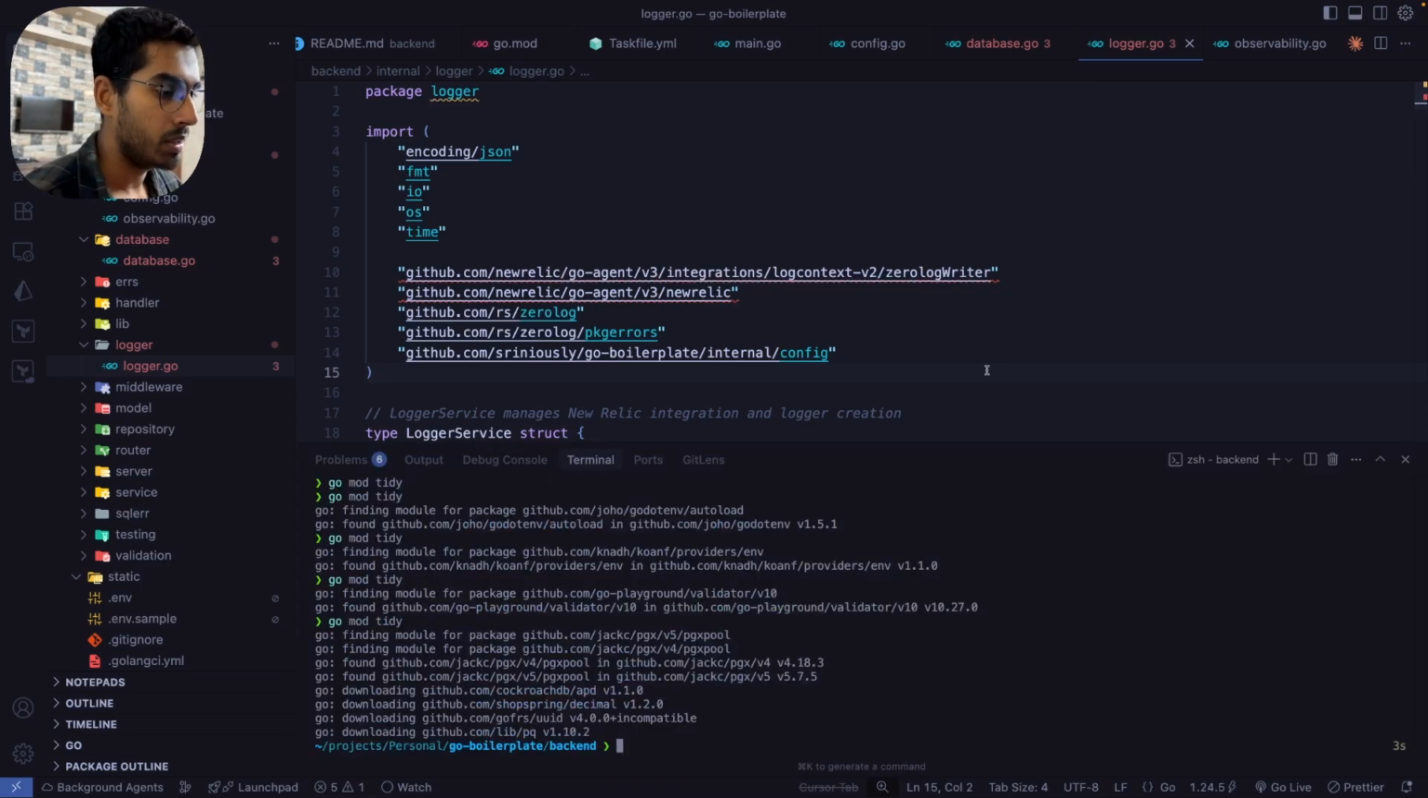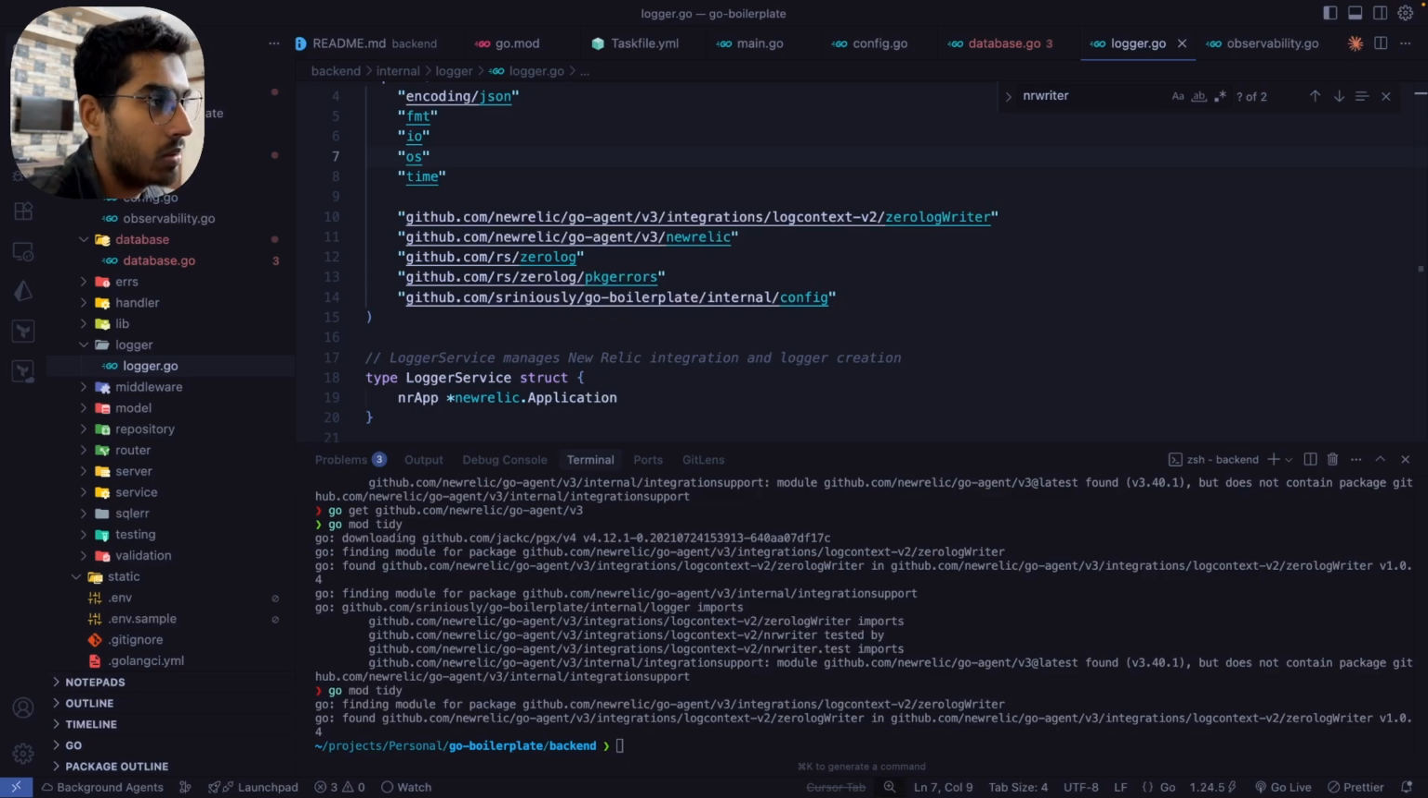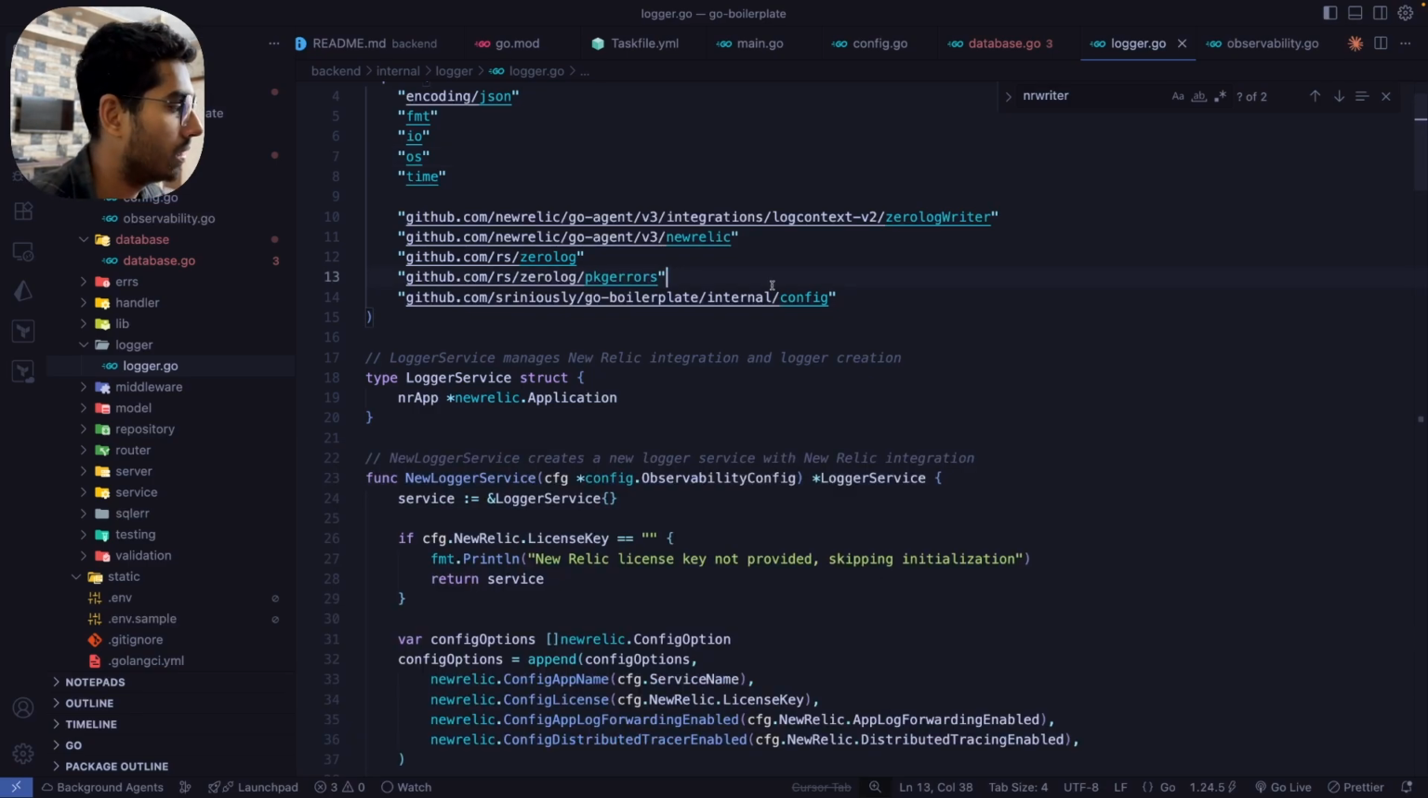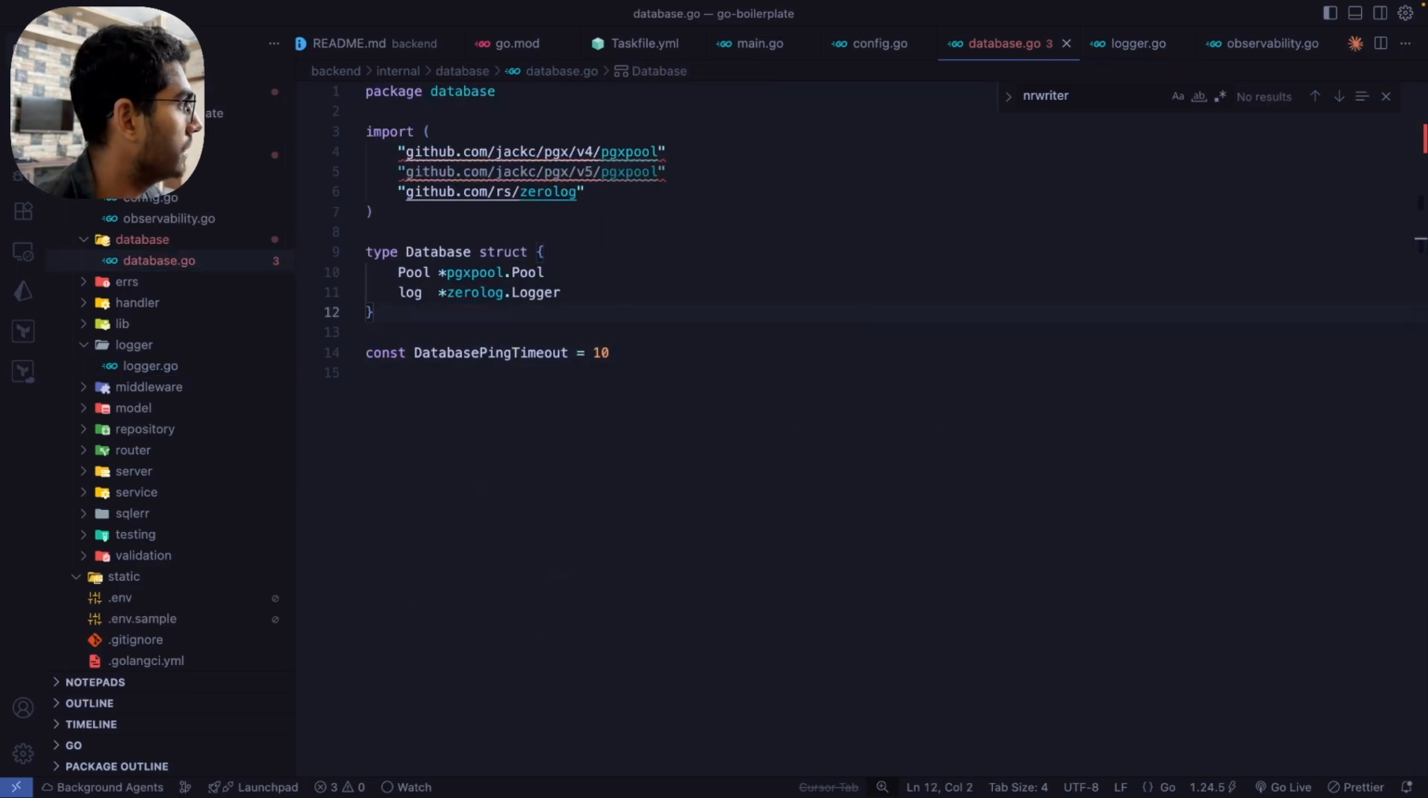So to get rid of these errors, I'll just run go mod tidy once, and the errors are gone. Now that we have our logger ready, we can go back to our database and finish the integration. Now here also we'll have to configure some of the New Relic integration.